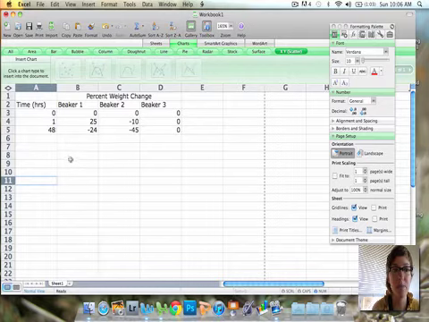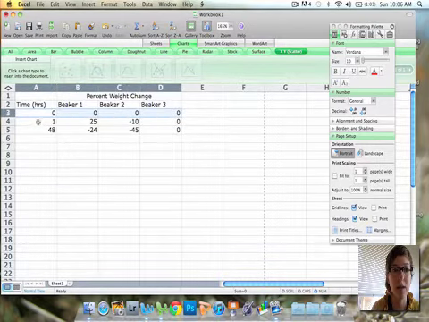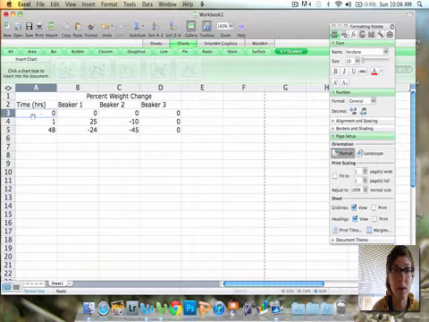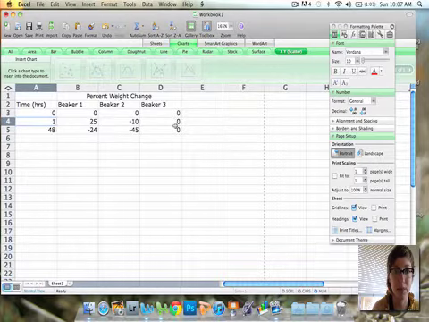So I'm setting up my data table to read in rows. That means at time 0, the percent weight change for beaker 1, beaker 2, and beaker 3 was all 0. So it's reading across in rows. At 1 hour, our percent weight change for beaker 1 was 25, beaker 2 -10, beaker 3 0, and so on.